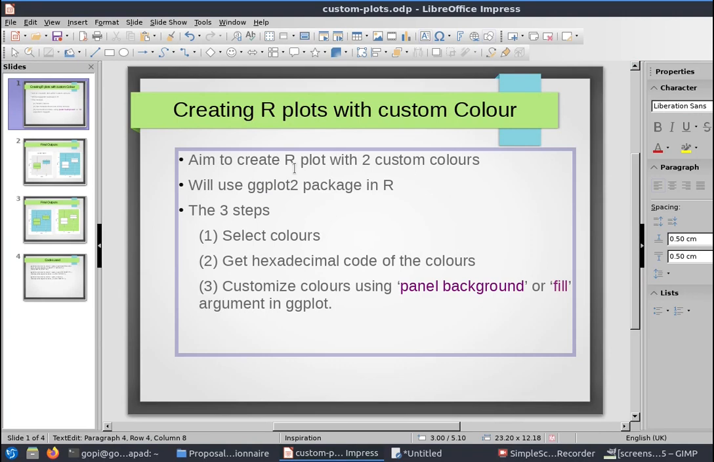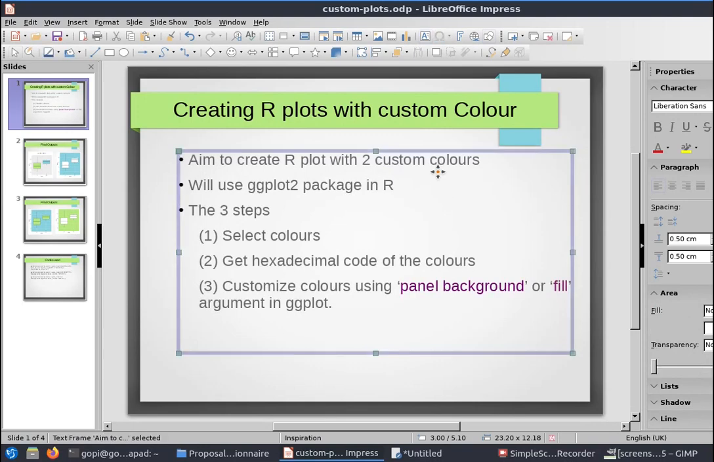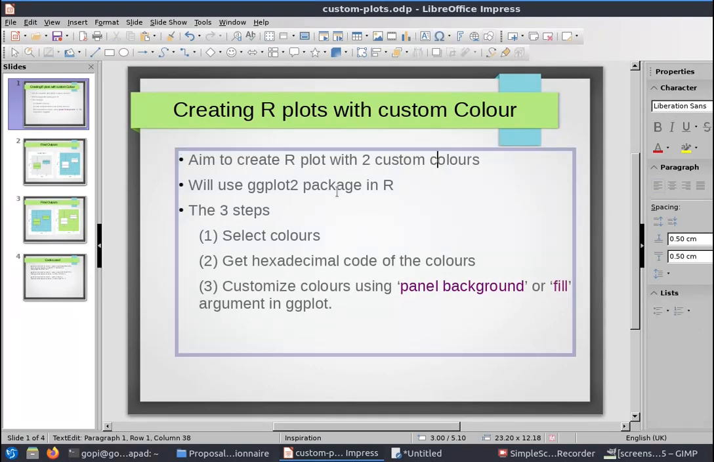Hello everyone. Today I am going to show you how you can create plots in R with custom colors. For this demonstration we will use two colors from my presentation slide, and I will be using the ggplot2 package from R software.